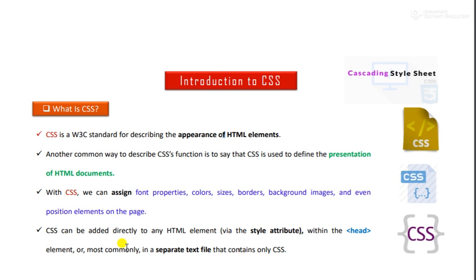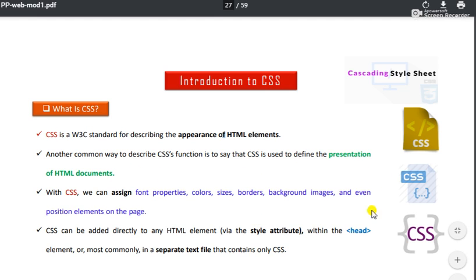Here you can add CSS directly to the HTML element. How can we add it directly? By using the style attribute. That is called inline CSS, or inline style sheet. You can also create a separate file, which I will explain next, don't worry.